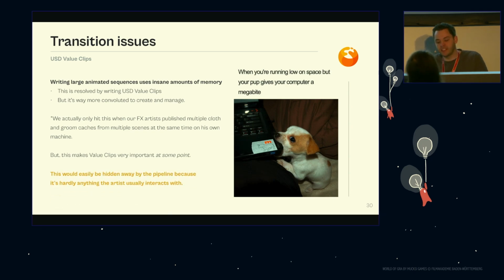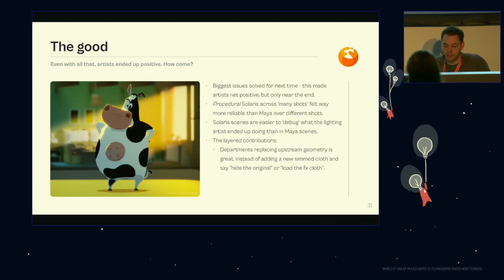But the nice thing about this is that this is actually something the pipeline can hide away from artists. You just need to implement it as logic, and because it's the USD API, the logic translates to, hopefully, other DCCs, as most of the logic here did. So, was there any good?